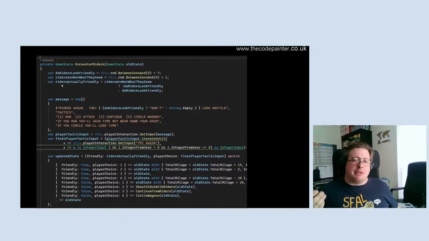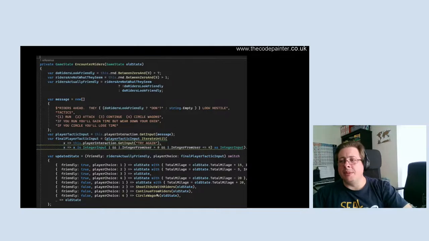This particular bit of logic in the original system was split in about 4 or 5 different locations. And then there we go. Message to say, what do you want to do? Do you want to run, attack, continue, or circle wagons? Take an input, and then again, iterate until we get a valid input from them, as in an integer. That was the whole point of this discriminated union with my integer input as a type. Then update the state based on was the rider friendly, and what was the user's choice, the player's choice? And there we have a whole load of sets of updates to mileage, to bullets. A couple of situations were more complicated and needed their own sub-functions, quite often involving shooting mini-games.